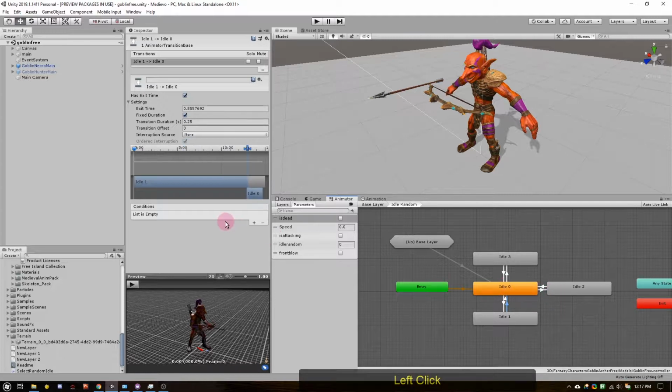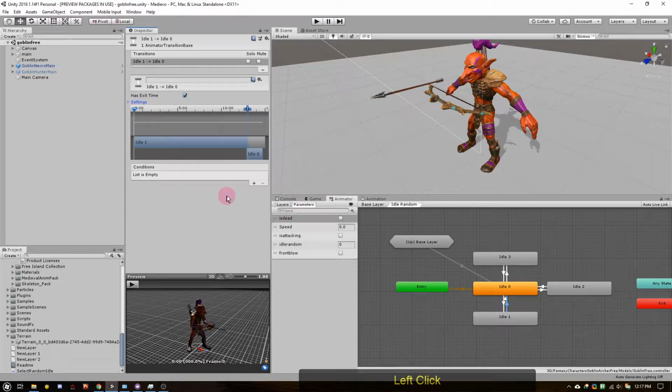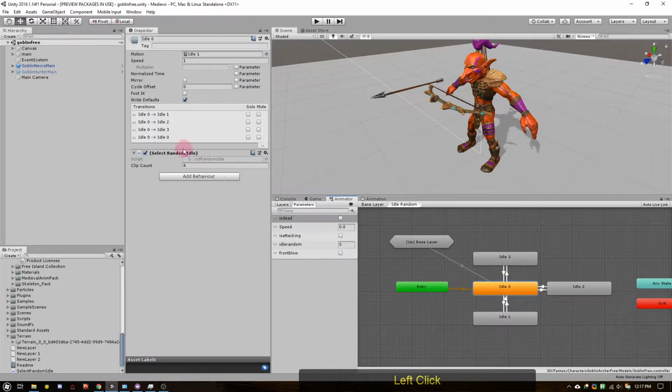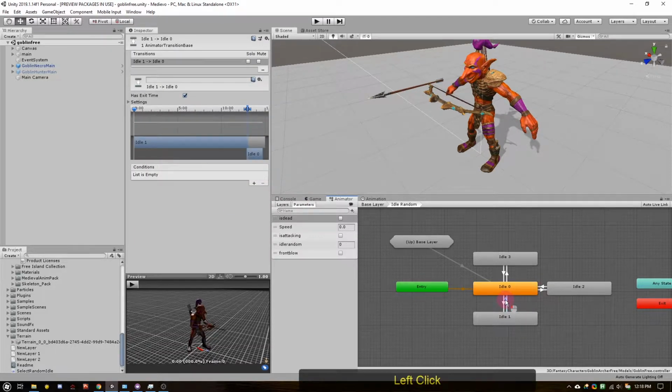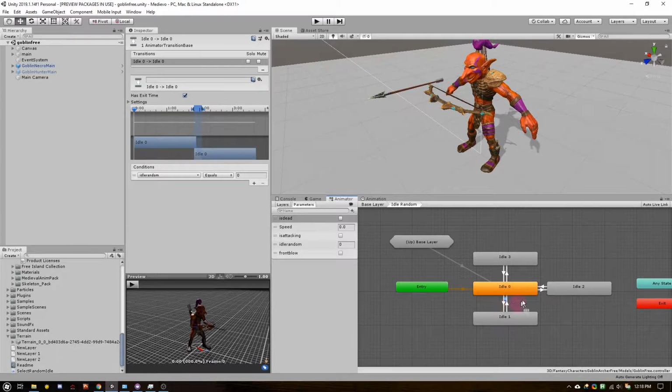Okay, so one last thing. Well, obviously we need to add the state machine behavior here. It's added, and one last thing is we need this small minor arrow thing here. It means it's a recurring transition. So this is where you set the condition where idle random is equals to 0, so it goes back to idle 0. You might not have it.